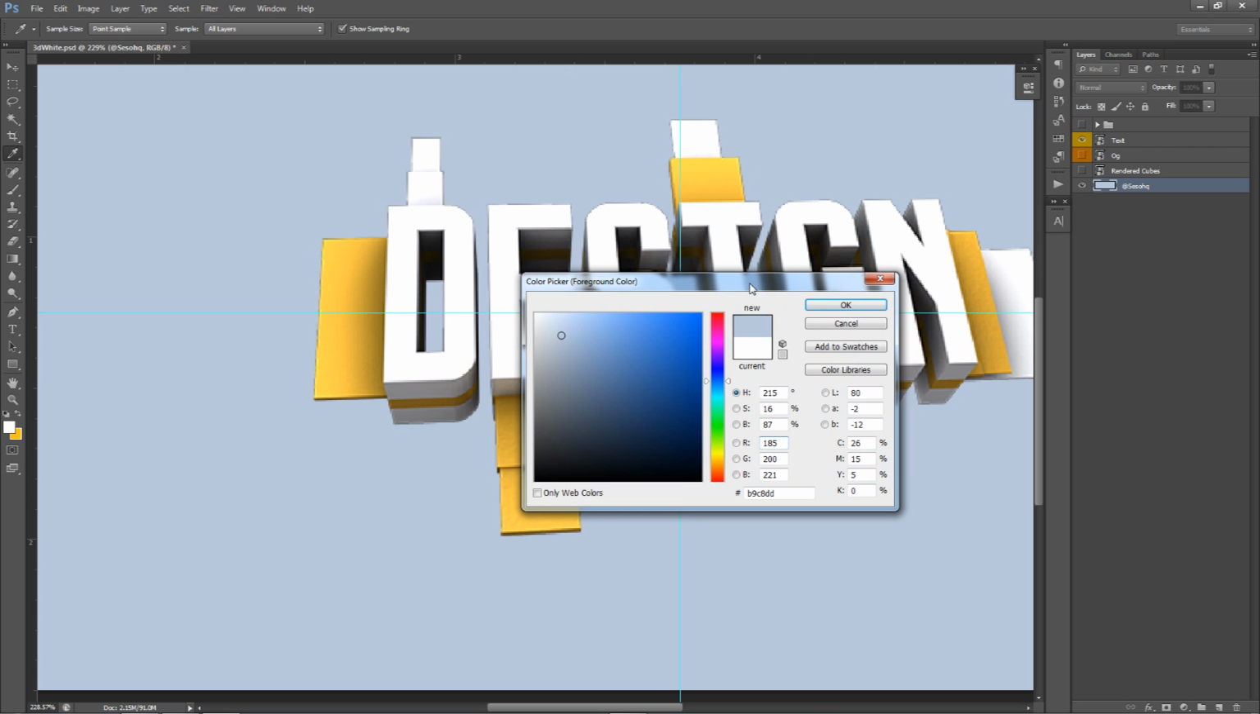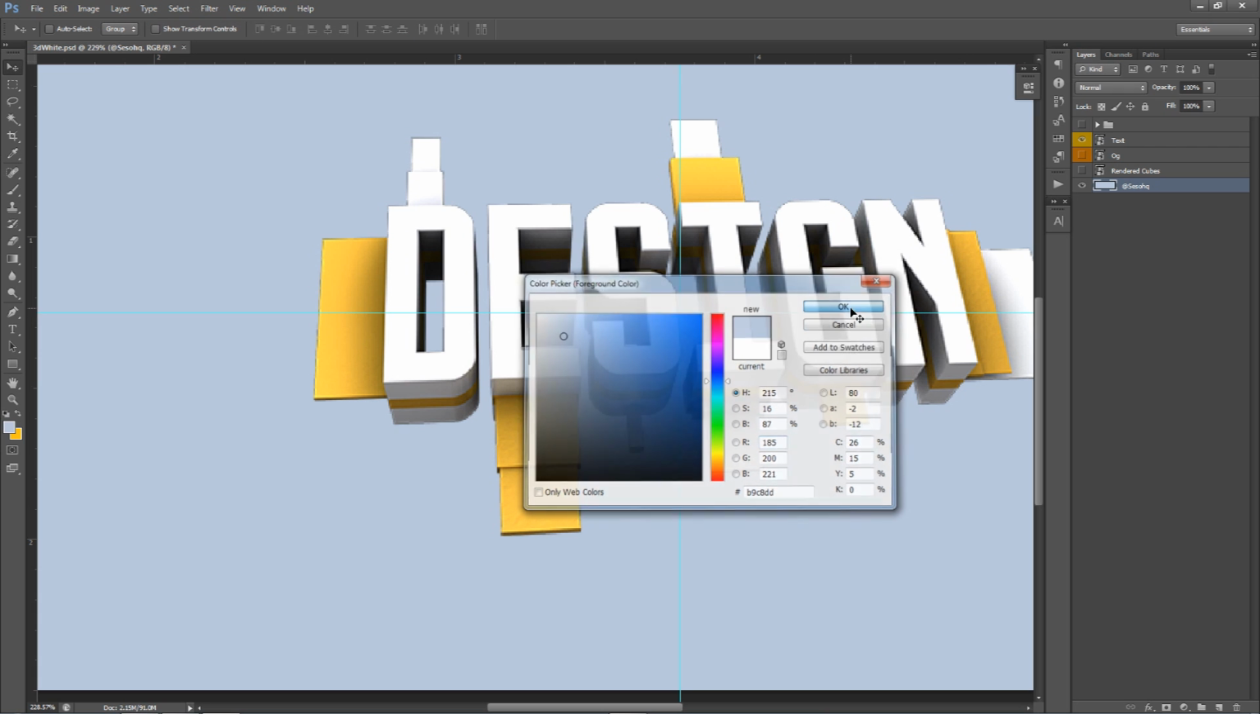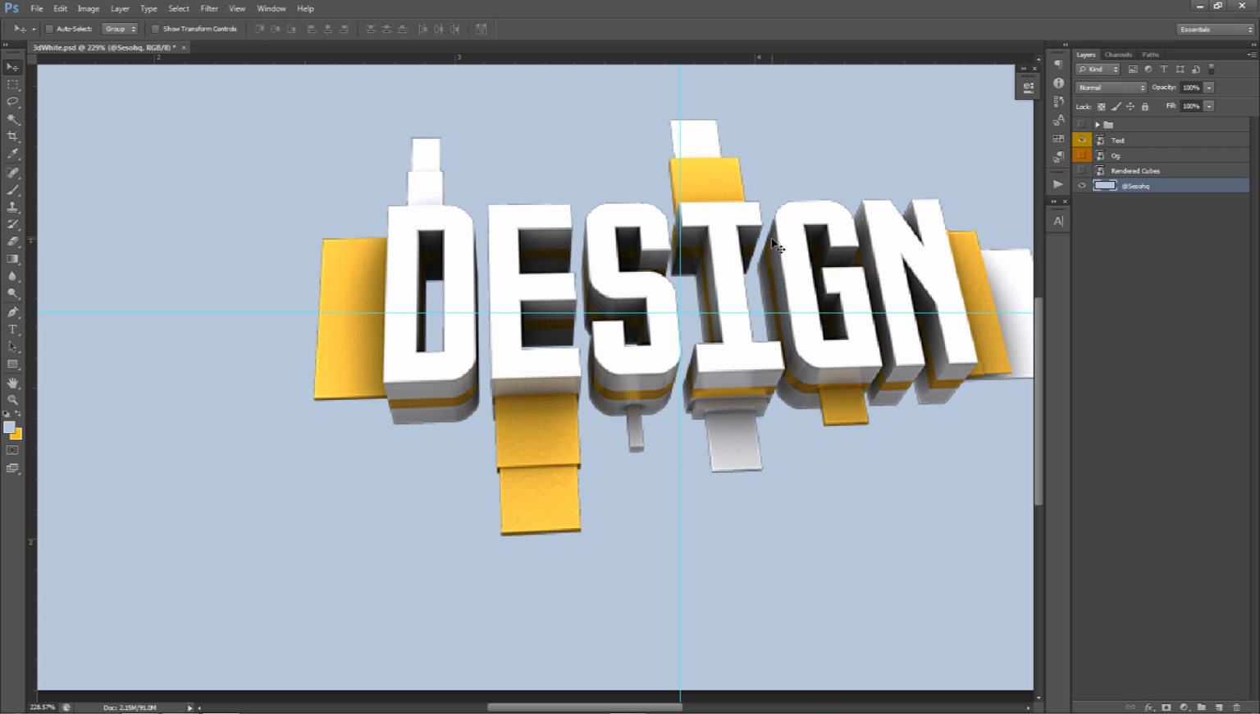That's basically the nice little soft blue that I got going on, which looks really good in the end and contrasts really well with the white text and this yellow, or gold, whatever we want to say. So yeah, it's really annoying.